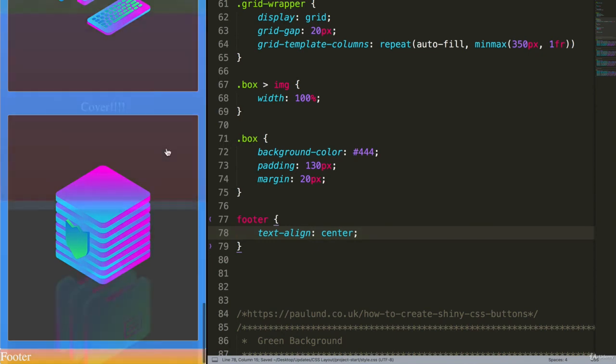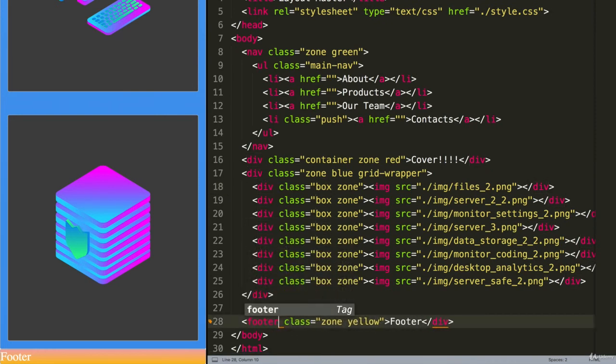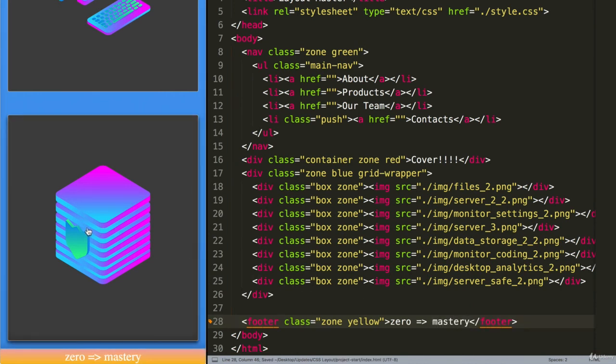If I save and refresh, well, that's not going to work because we should change our footer, which is div, to more of a semantic HTML tag of footer. Now, if I save and refresh, this is in the center. It looks great. Let's say 0 to mastery because our layout is looking really nice.